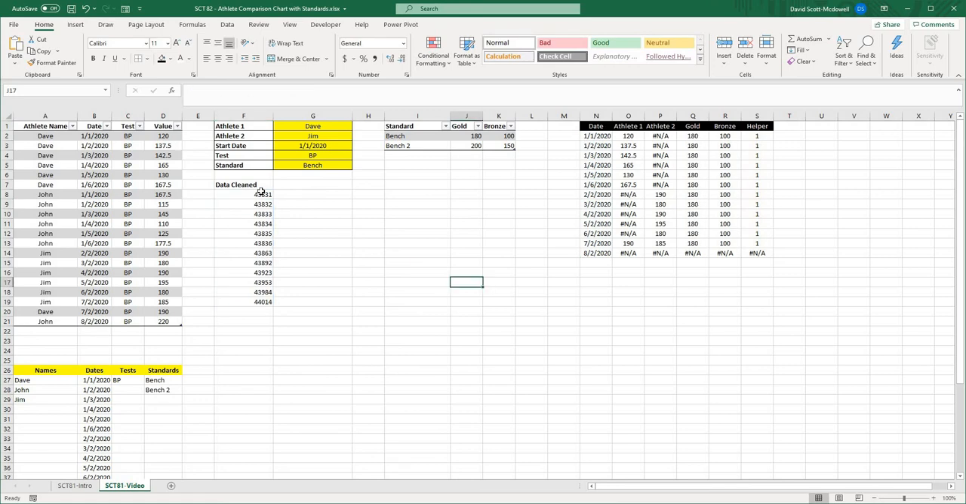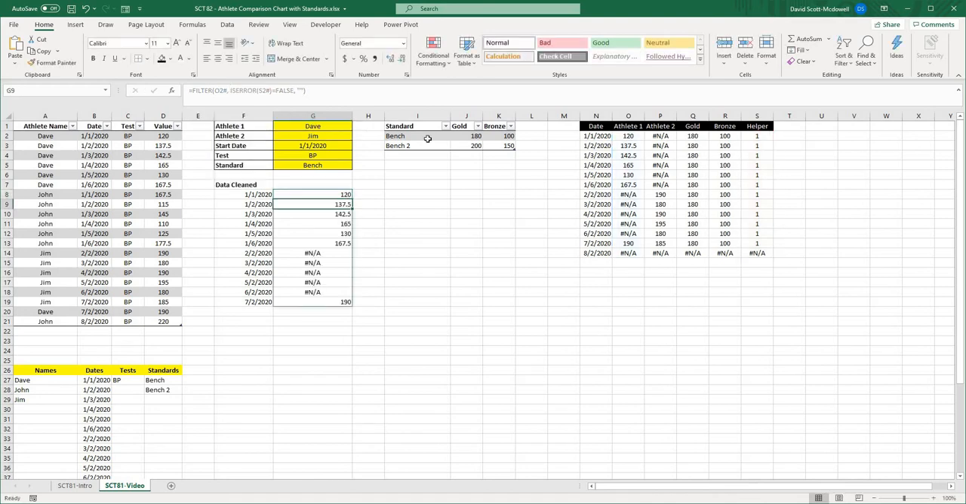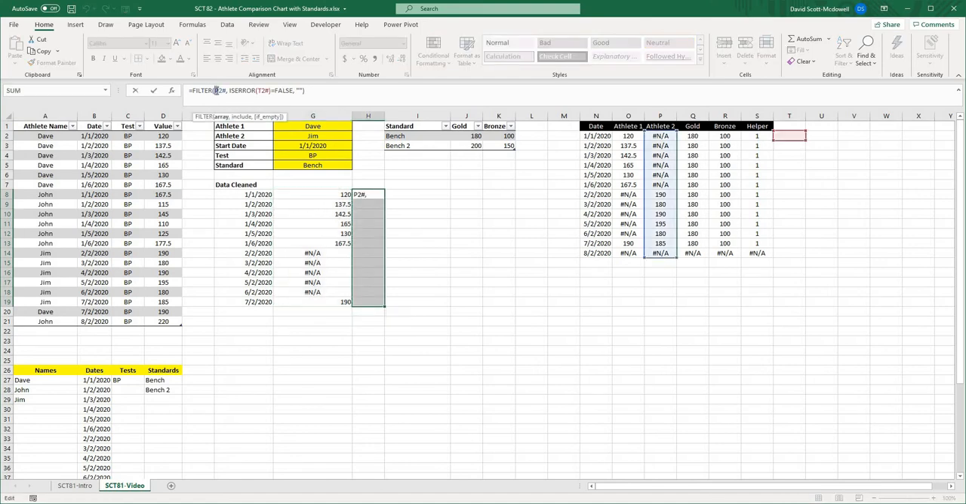So what has this done? So basically what we're doing here is checking to see if any of these are an error. And then if it's not, I want to filter out all of the dates. So I'm going to just copy this over and paste it. And this time I want to filter out O2, which corresponds to athlete 1. And then I want to, instead of O, now we want Q.